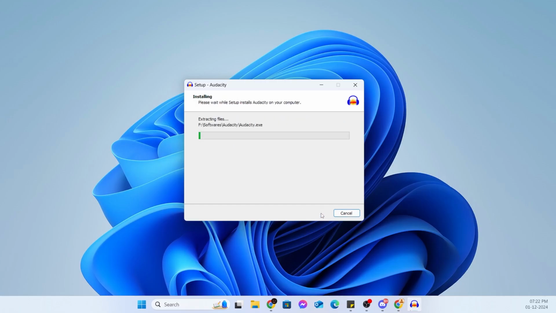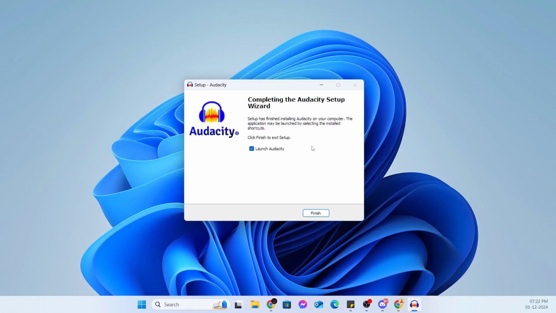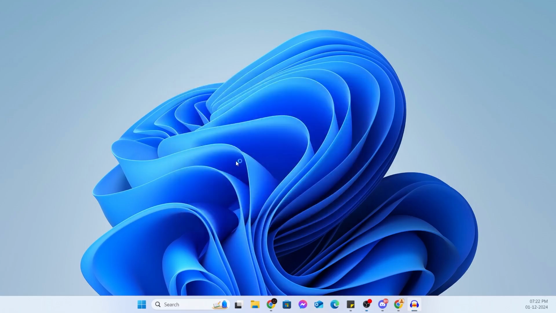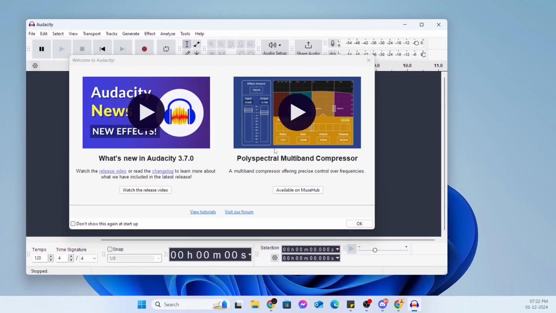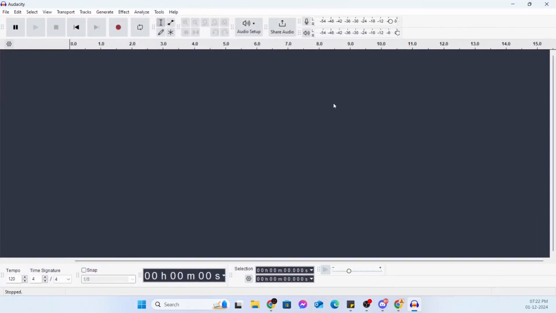Click on install. Then just wait. It will install the software for you. And after it has been done, just make sure to check this and click on finish. Then just wait. Audacity will launch. And there you go, Audacity has launched. Just click on OK. And there you go, this is basically your Audacity software.